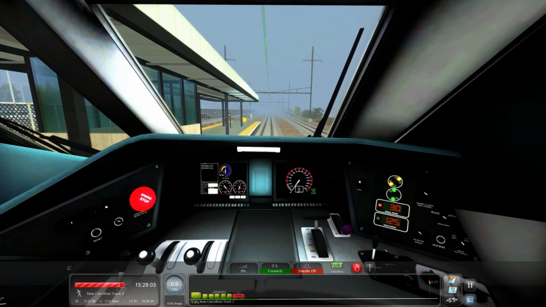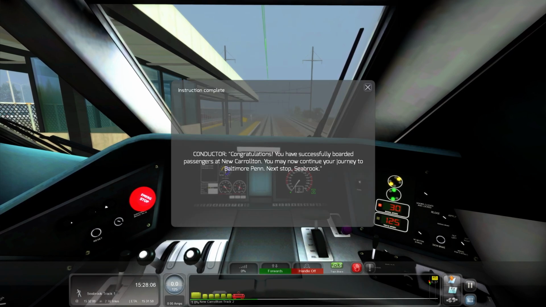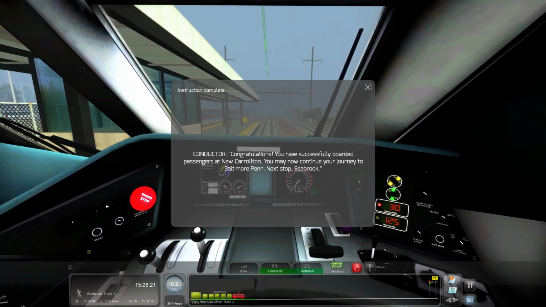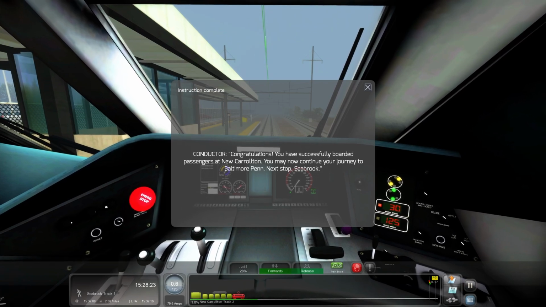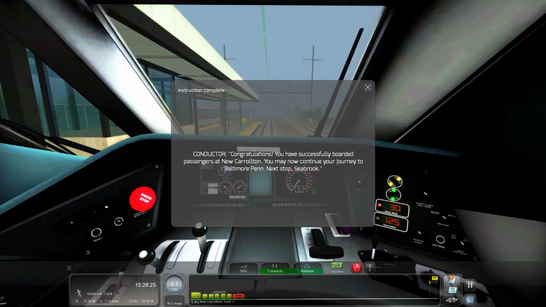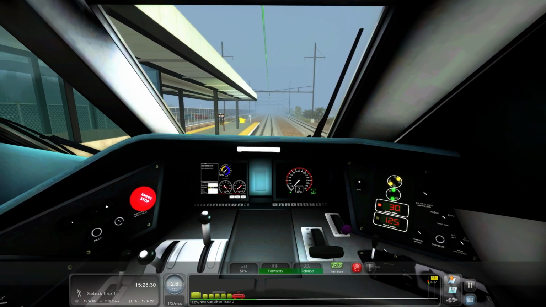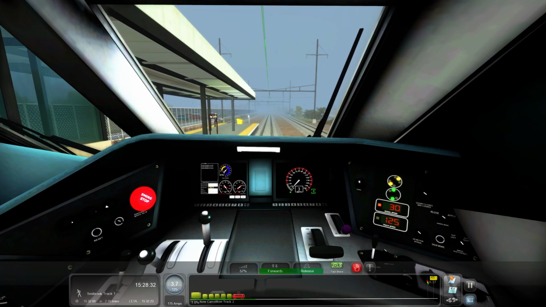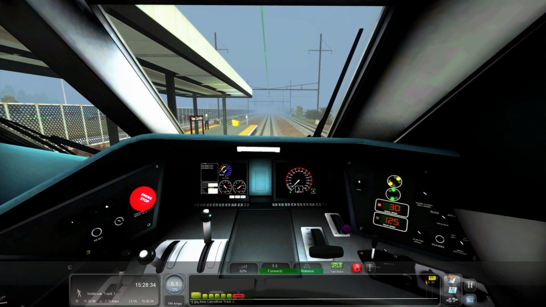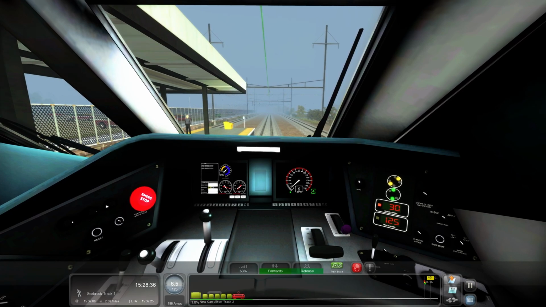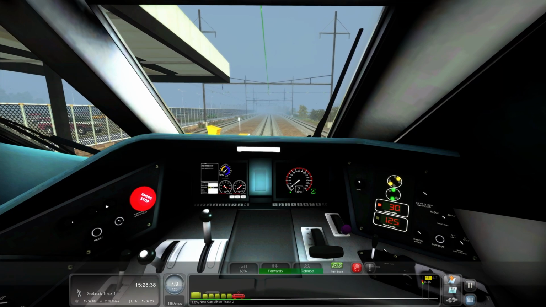Oh, a little late, I see. We're due to leave right now. Okay, there we go. Congratulations, you have successfully boarded passengers at New Carrollton. You may now continue your journey to Baltimore Penn. Next stop is Seabrook. All right, let's get this thing moving and quick before we start rolling downhill. There we go. I'm gonna have to give it some throttle. I'm gonna put this up to 60% just because we're on a 1% incline.